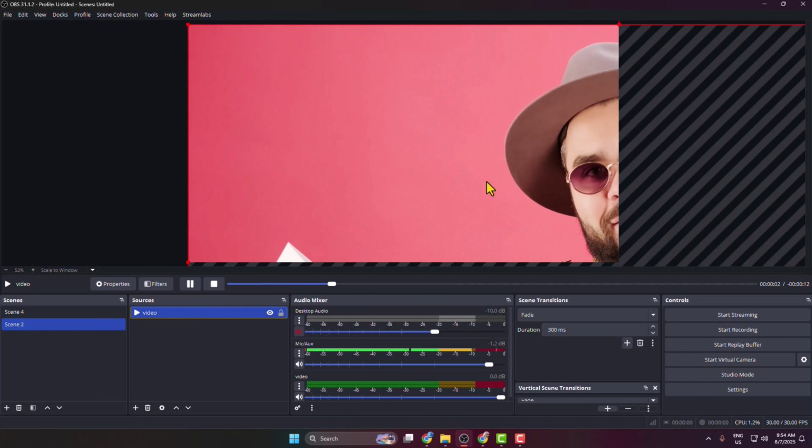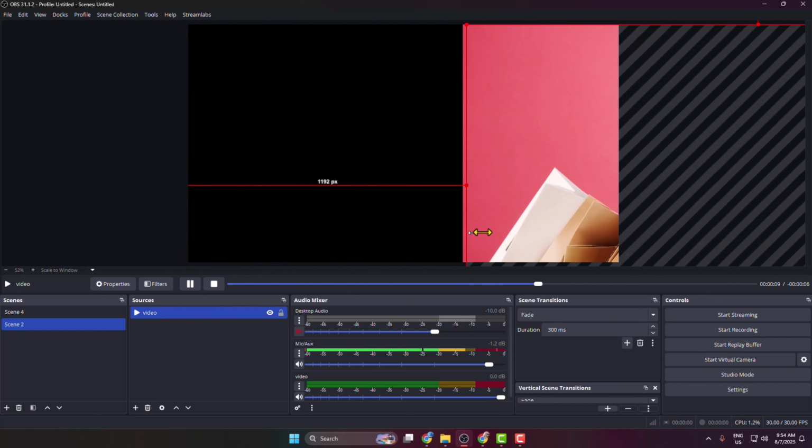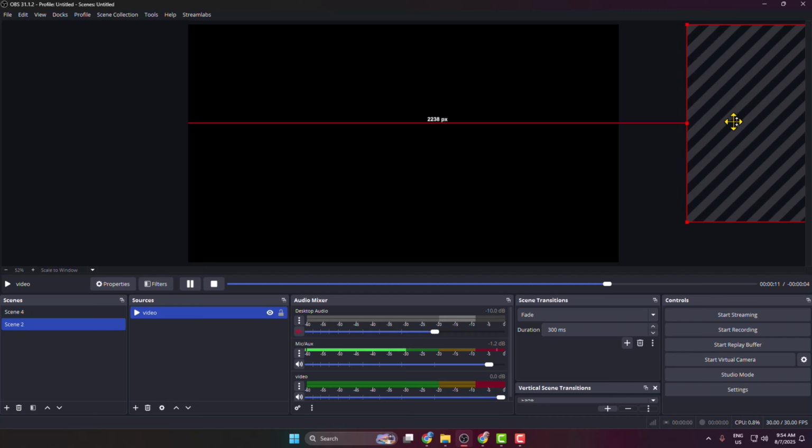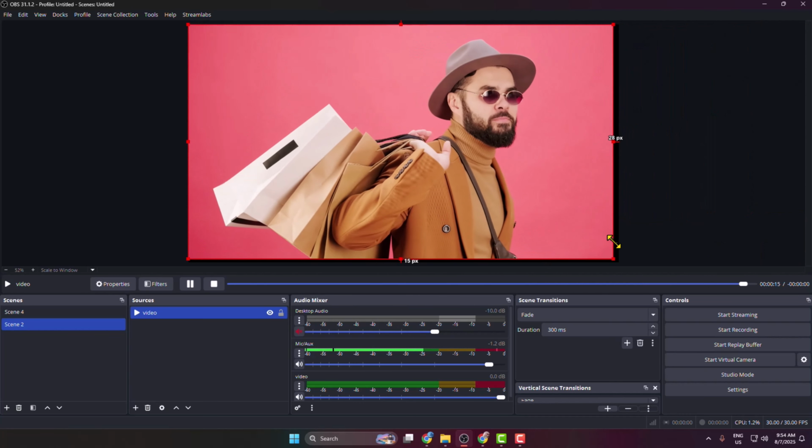Now it's time to resize the video. So you can just use any of these handles to resize the video just like this, and then go ahead and adjust the video with your screen.